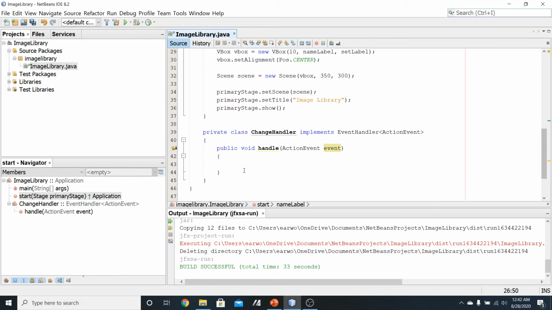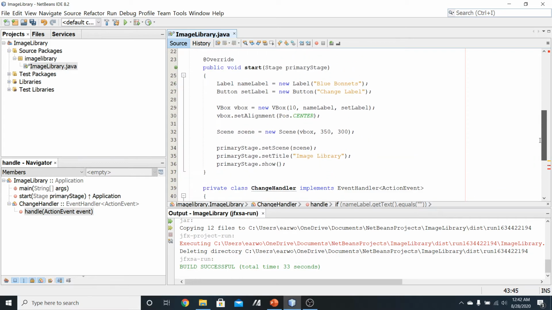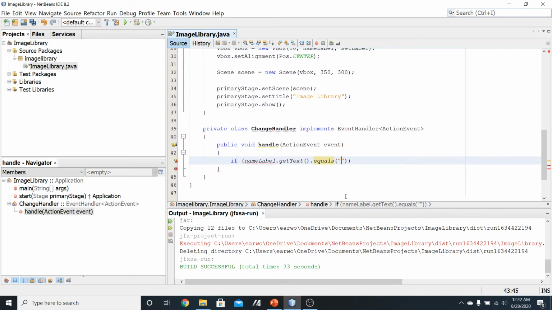So to do that, we're going to include an if statement right here. We're going to say if nameLabel.getText(). So we're going to get the text of our name label, and we're going to check to see if that is equal to, so say dot equals, and then we're going to check, did I call it name label? Yes. We're going to check to see if that is equal to bluebonnets.